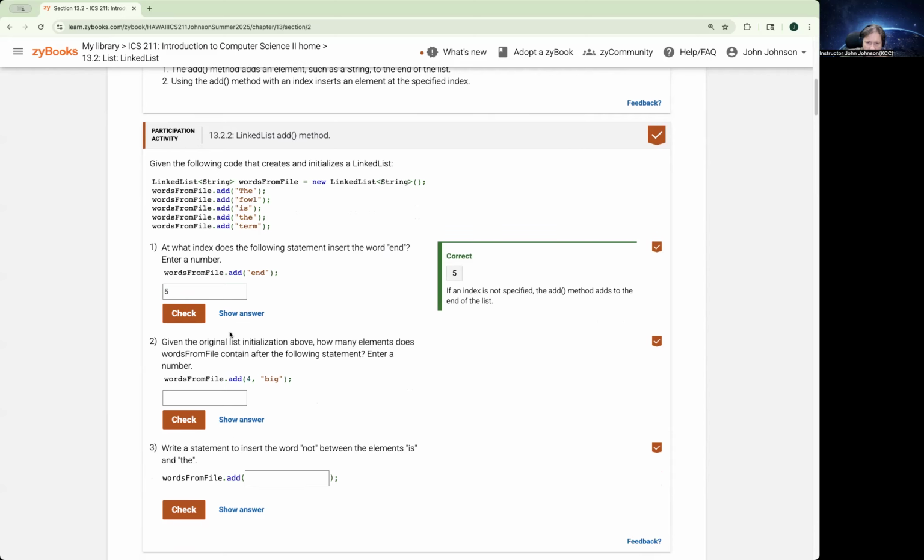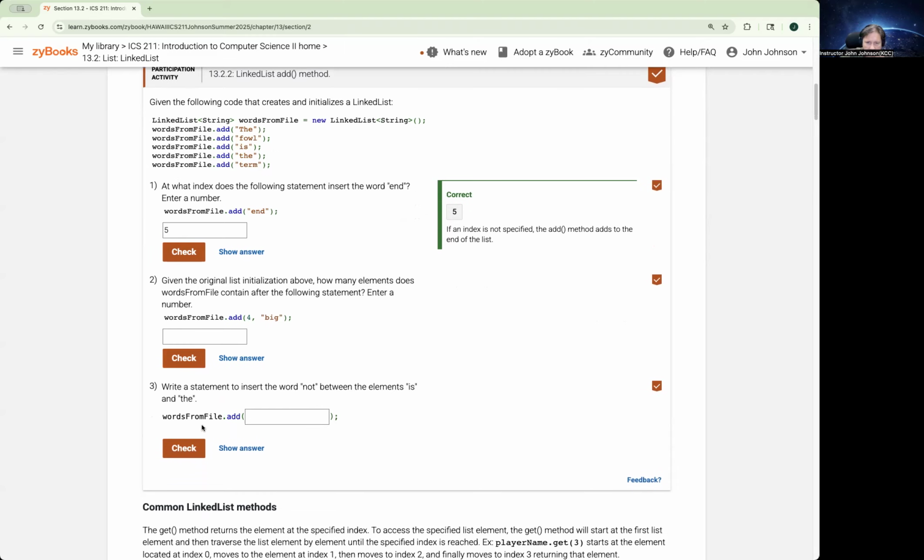These are just going to be asking you what to do. Like if we add it in at 4, 0, 1, 2, 3, 4, if we add it in here, it's going to come between the and term. So big would come between those two. Anyways, use the knowledge that we just gained and answer these questions.